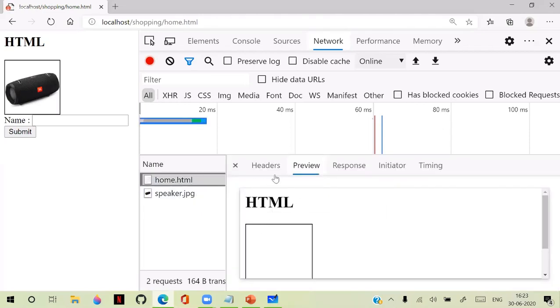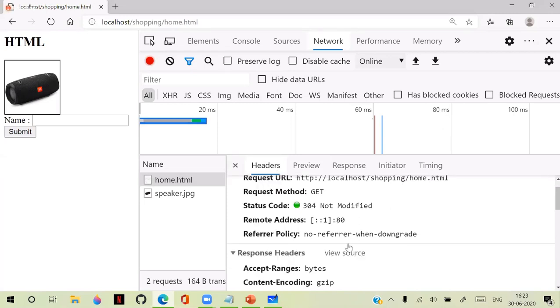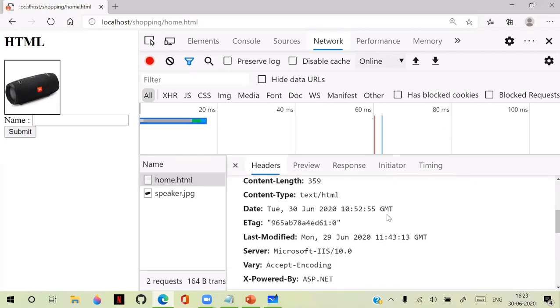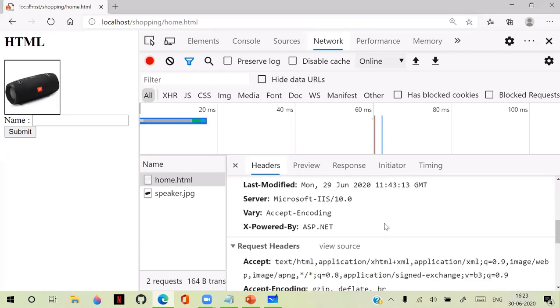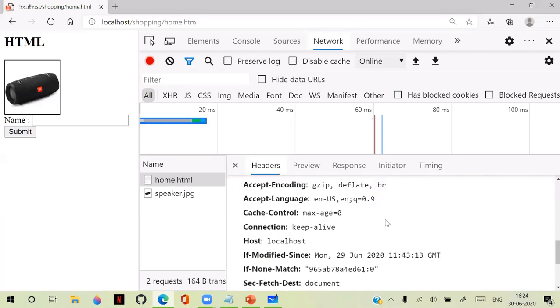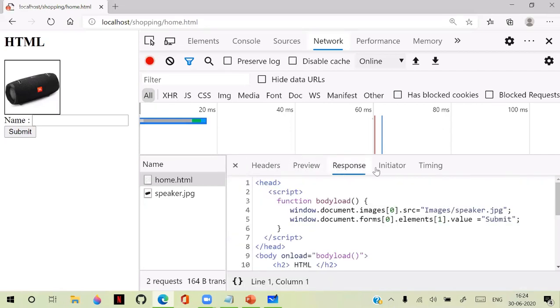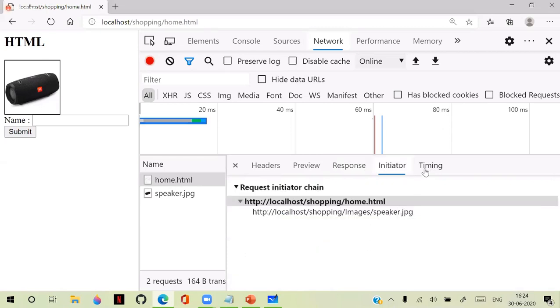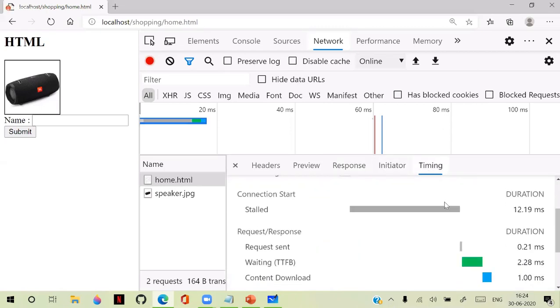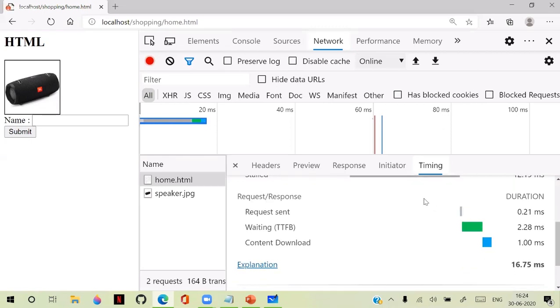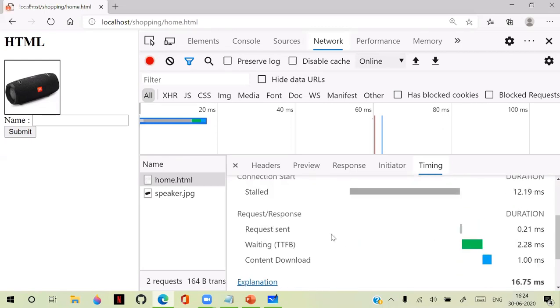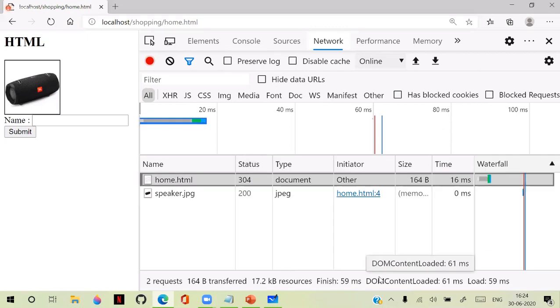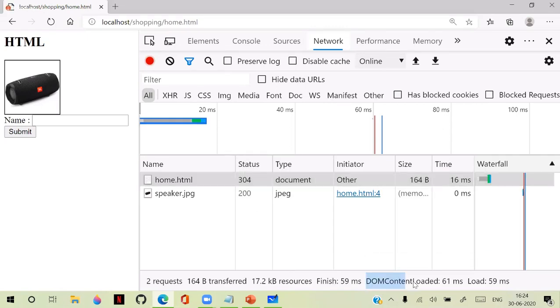This is actually how it is accessing the details. Other details, how they work, how they are designed, other attributes, you will understand later. Here you can see the timing, how much request time, how much response time. It will display all the details. That is not important for us, we just need to understand this is DOM content loaded.